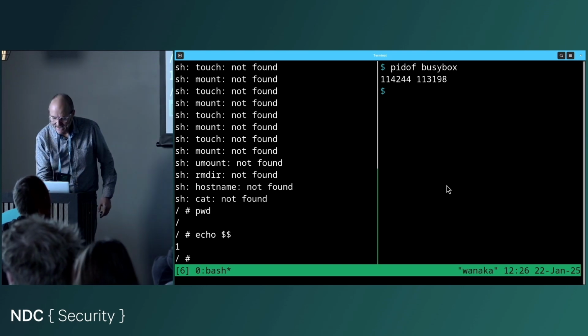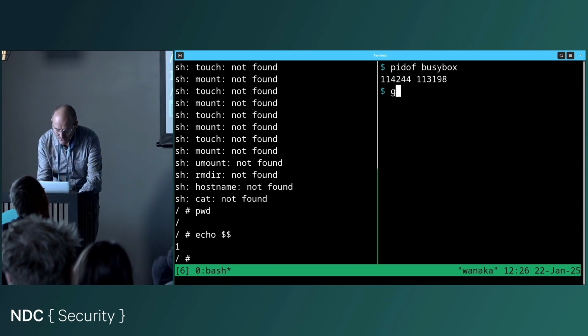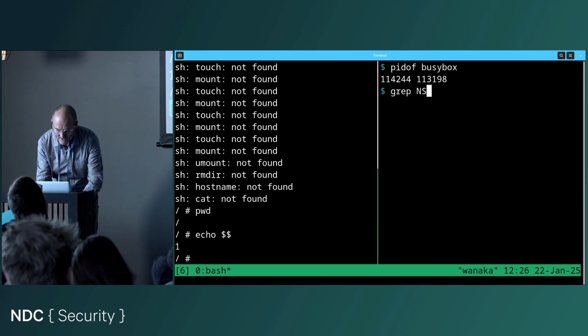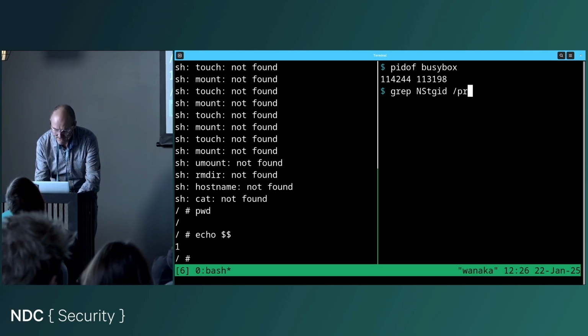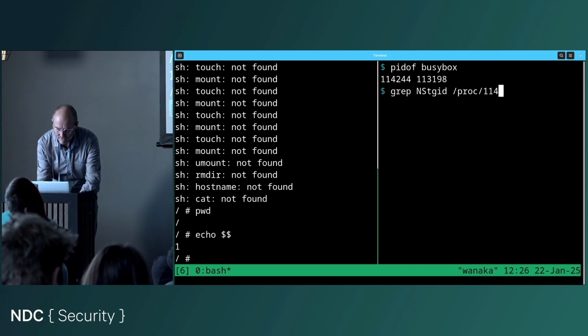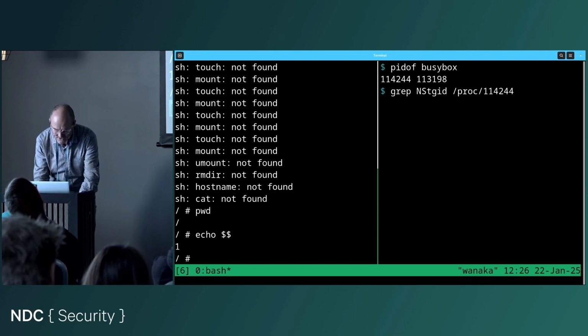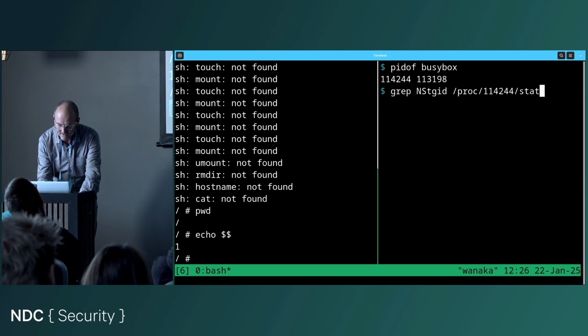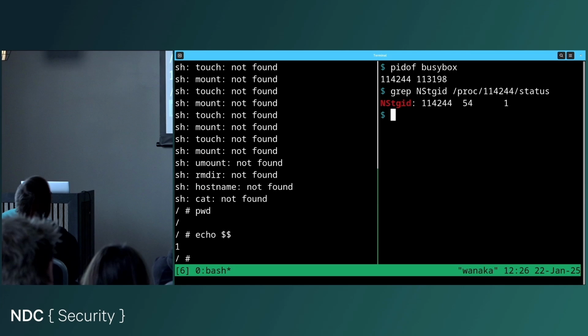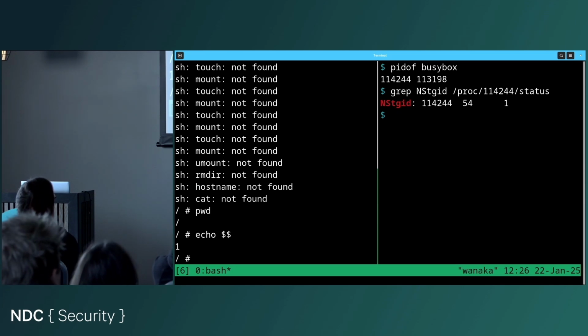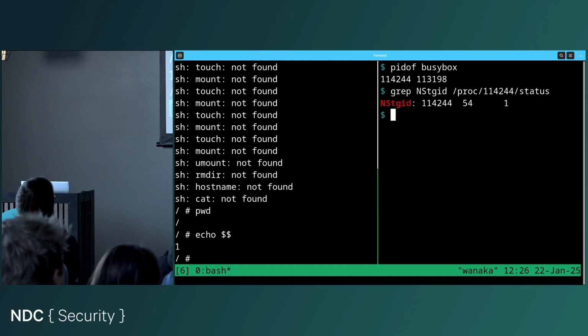And if I say grep ns tgid in /proc/114244, that's the second layer, status, 3 PIDs, because 3 levels of PID namespace. Okay, it's a nearly working container inside a container. I just did something subtly wrong.